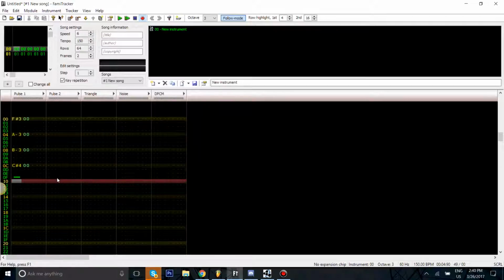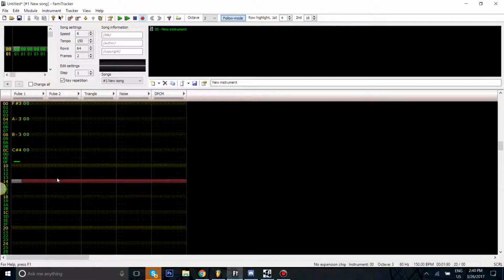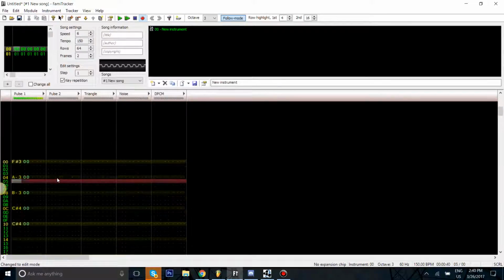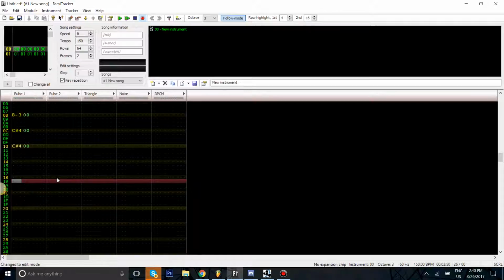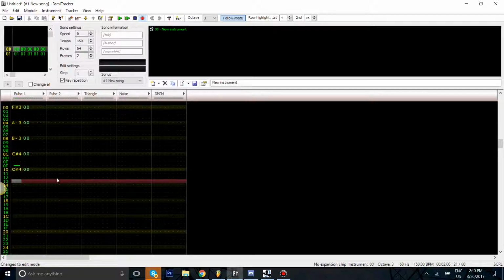So you press the 1 key to cause the note to cut off. You see that? Otherwise the note will just continue to sound without stopping until it hits another note. If I press C sharp again, it just continues. But if you hit 1 in between, you'll get the desired effect.